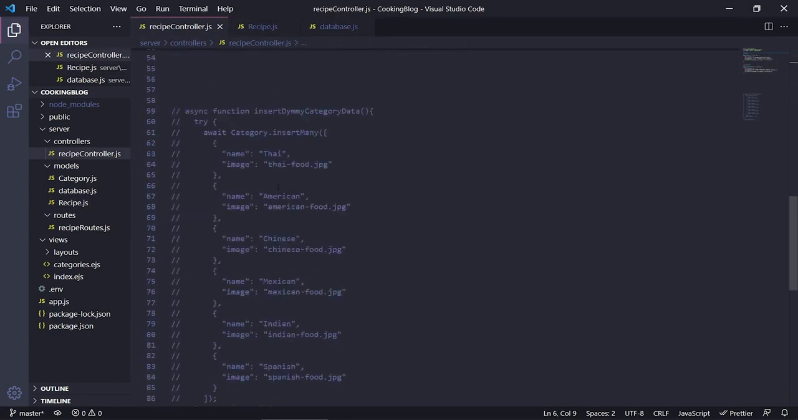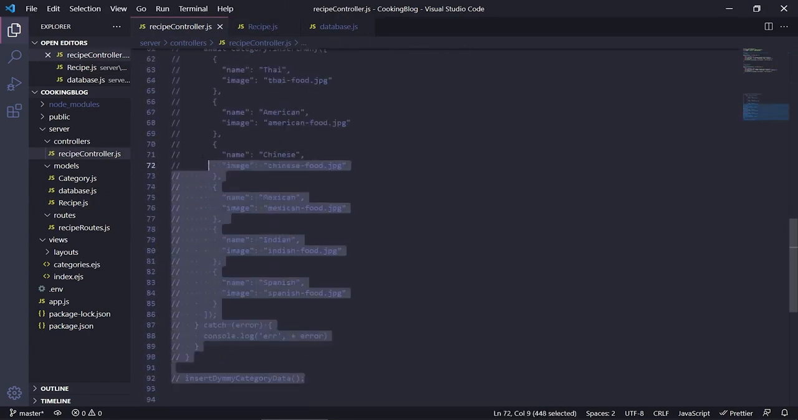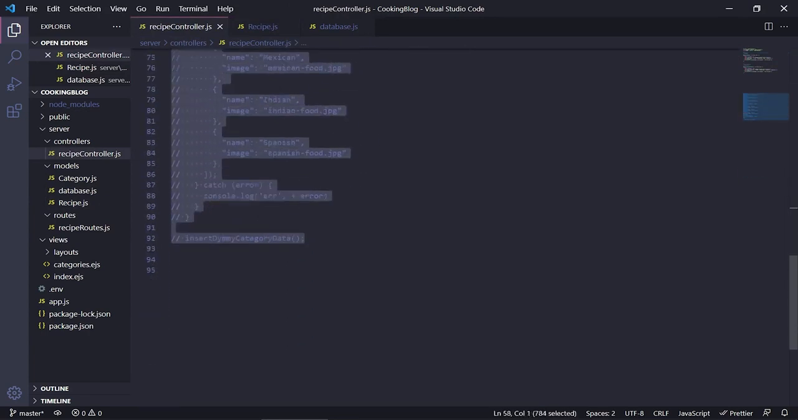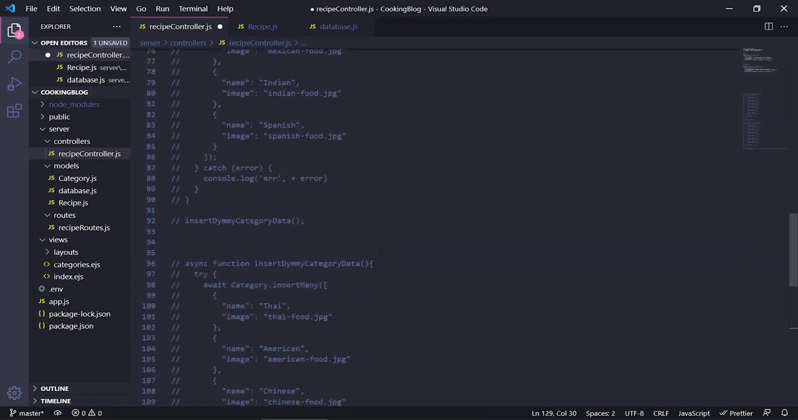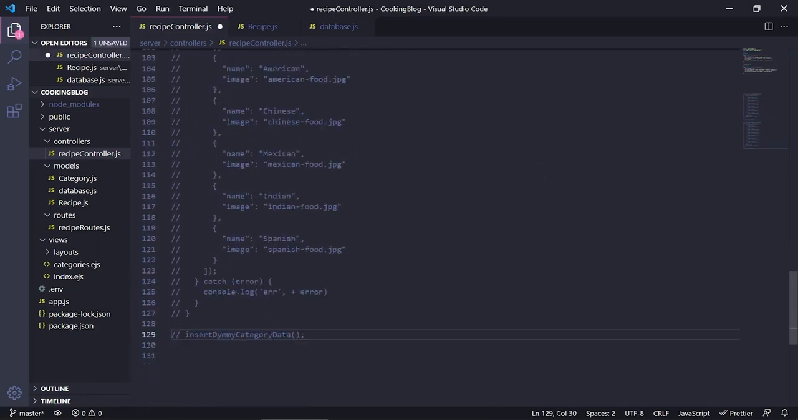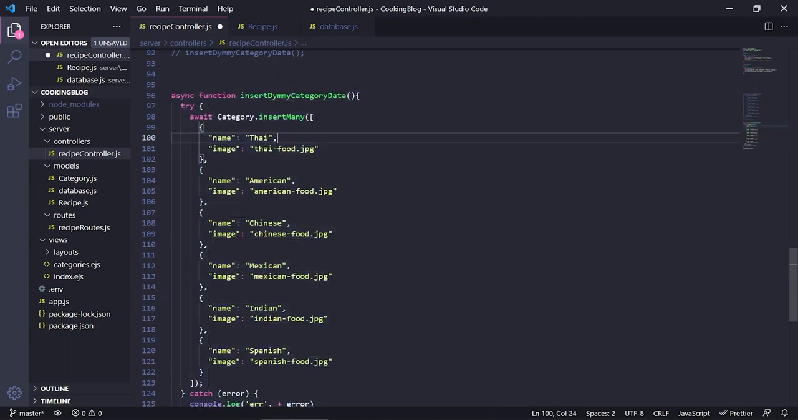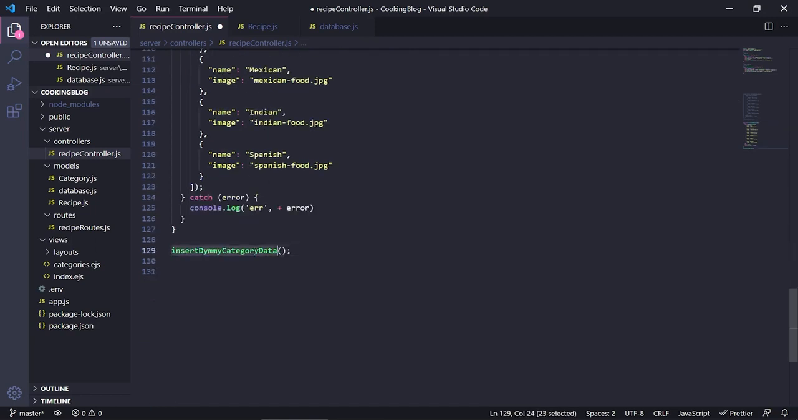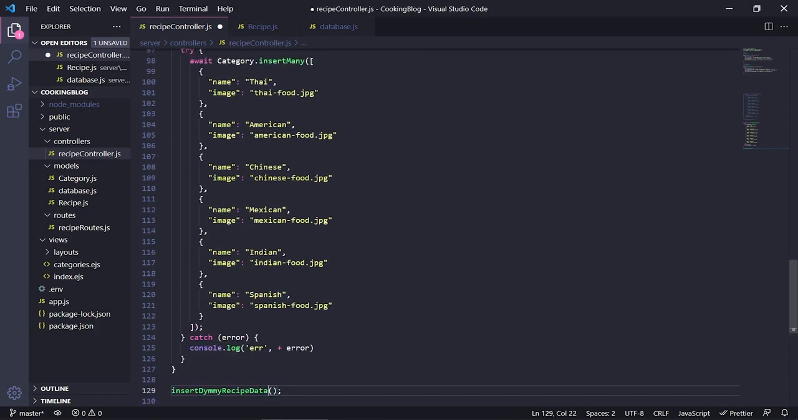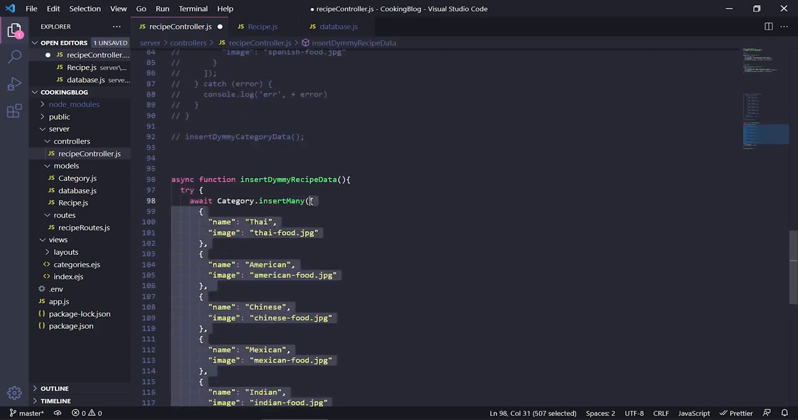And I know it's a little bit of cheating here, but I'm going to copy this so I can leave it for you. So if you wanted to insert some dummy data as well, there's probably a better way of doing it, but let's do it. So insert dummy recipe data. I'm going to put this one on. Recipe data, put this in here to initialize the function. And of course, we're going to remove all this.